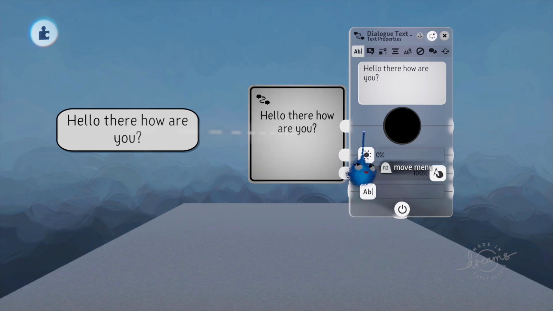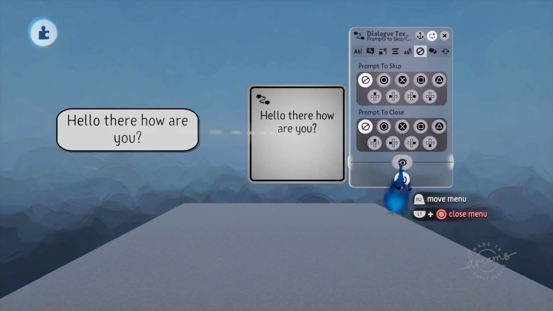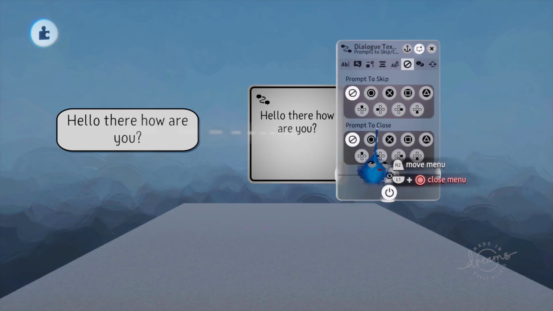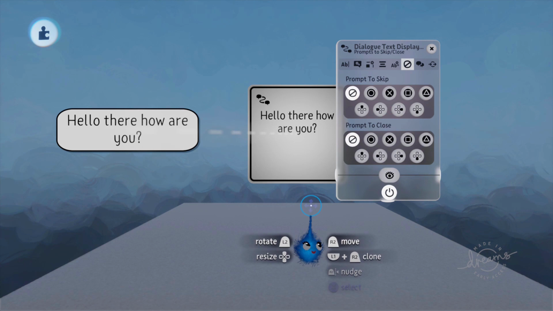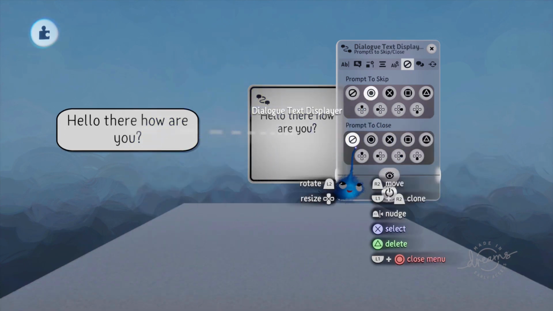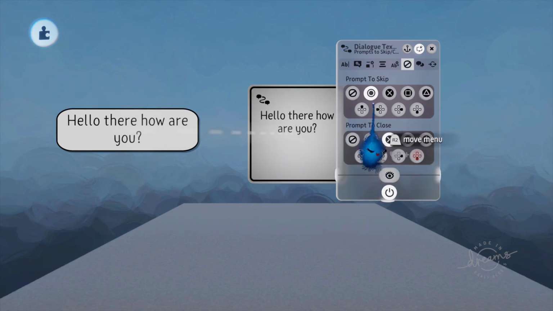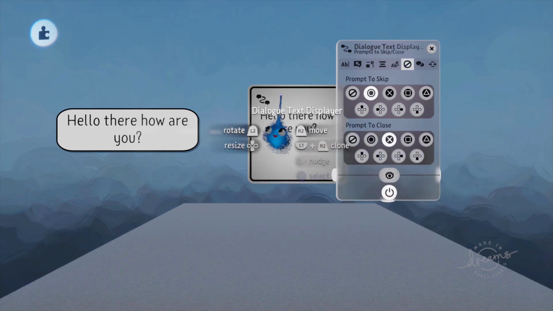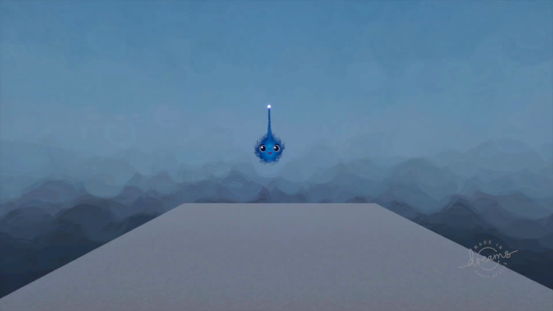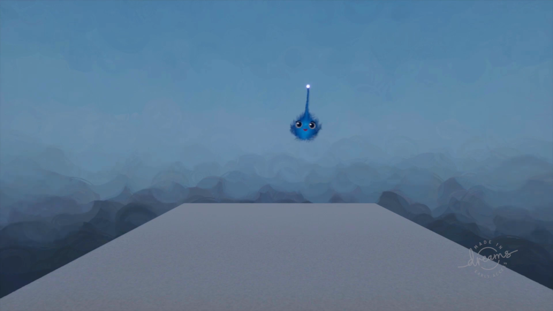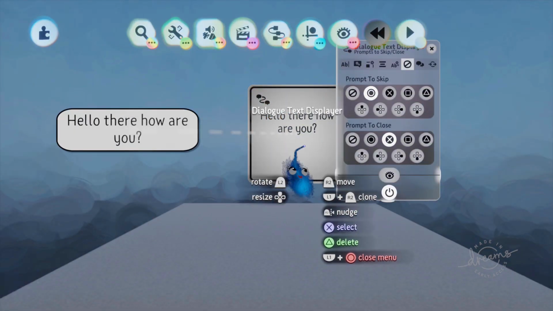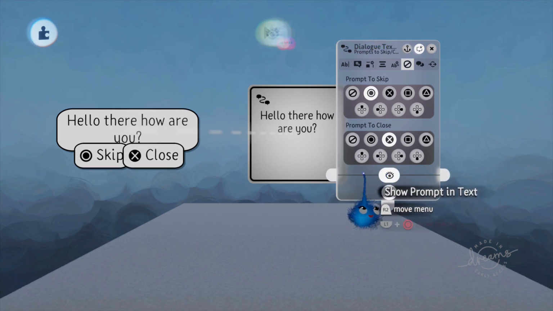Now, our first page has prompts to skip and prompts to close. Now, if I choose one, nothing appears to happen. I'll choose a prompt to close as well. If I put it in play mode, if I press the X button, it does close the text box, but the player won't necessarily know that that's what they've got to do. So it's a good idea to show the prompt in text.